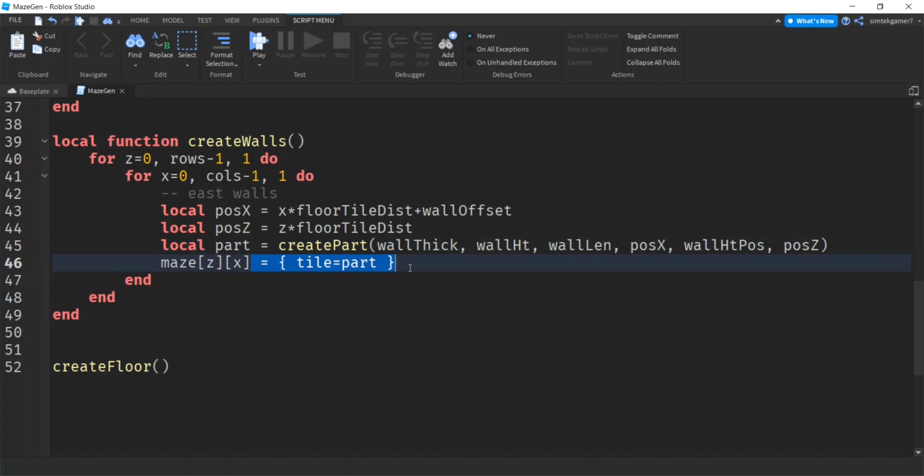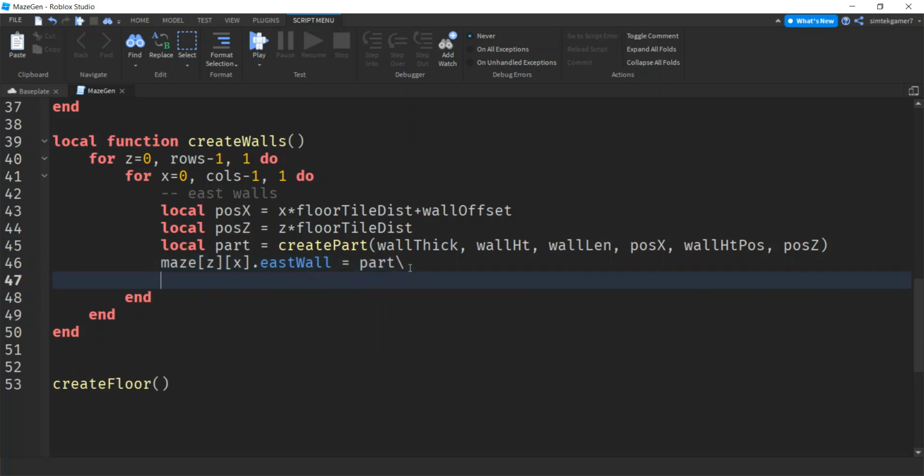Let's get rid of that because we already initialized our table. We're just going to add a field. And in Roblox, with Lua, you can just add stuff on the fly. So this is going to be called the east wall. And it's going to be equal to that part. All right. Now we have east walls and we have west walls.